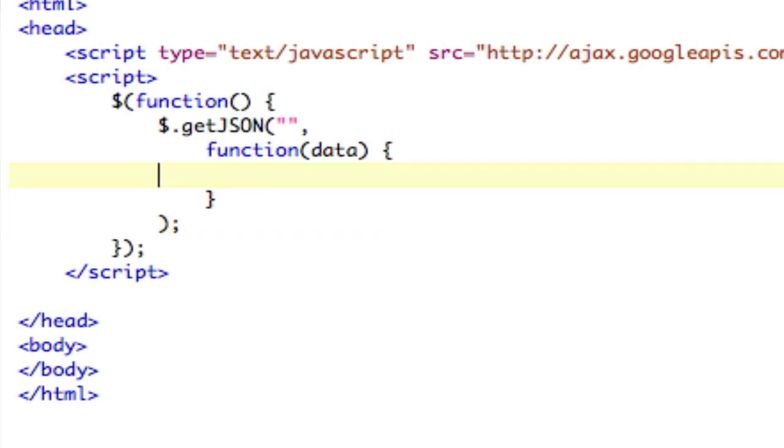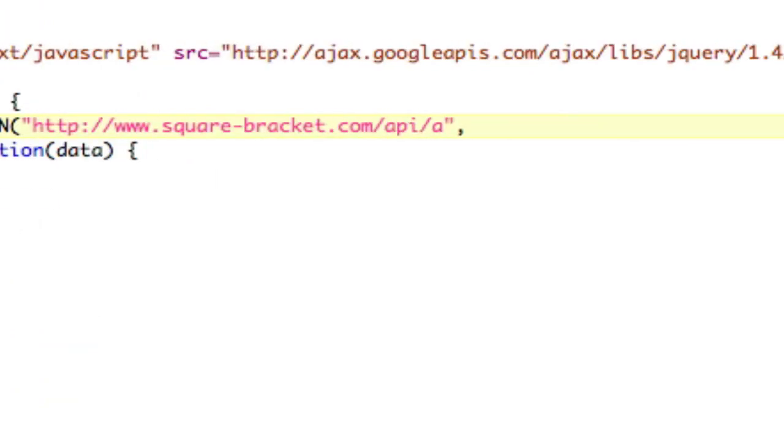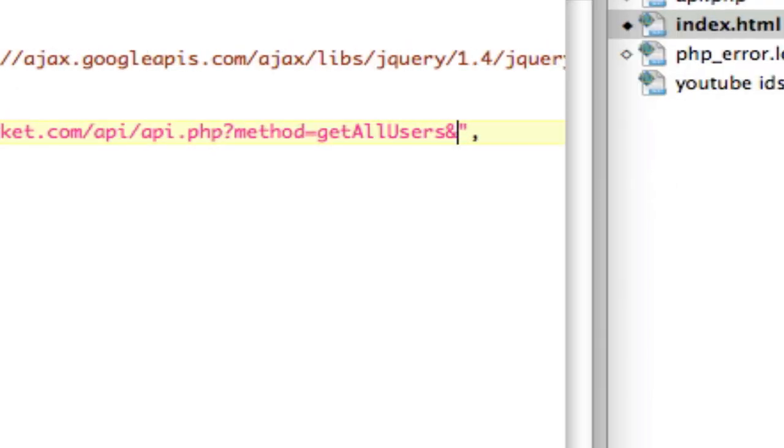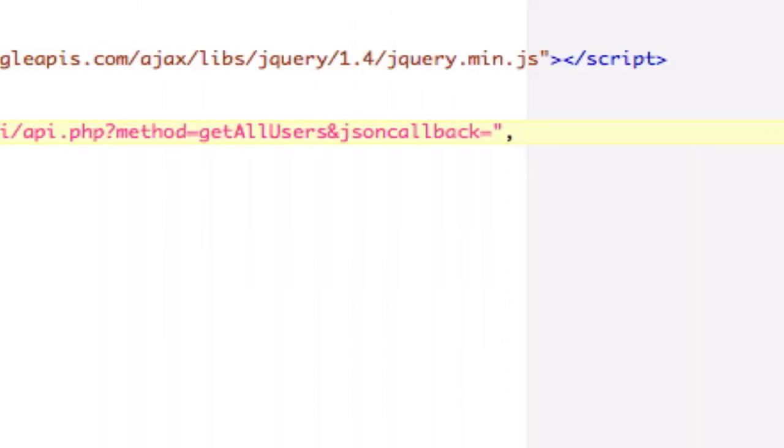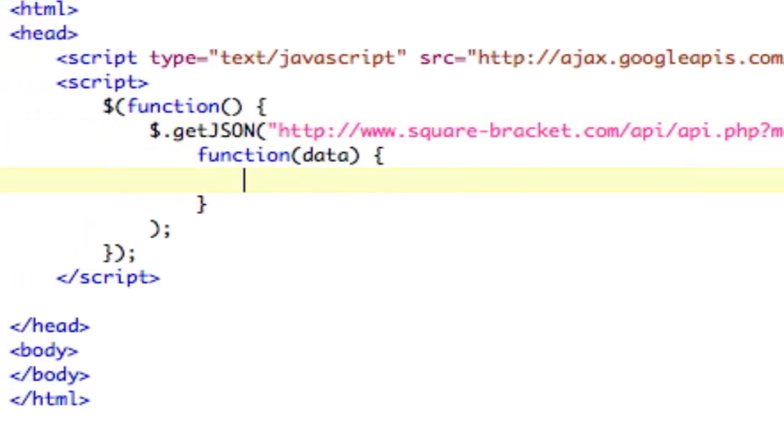Okay, that's the syntax. So the URL is, again, it's online, so it's http://www.squarebracket.com/api/api.php? Method. Our method's going to be equal to get all users. And now here's the thing that we learned. And JSON callback equals ? This is the JSONP part, and this is also the thing that we had in the get. Okay, so now we're just going to console.log out the data that this gives us.